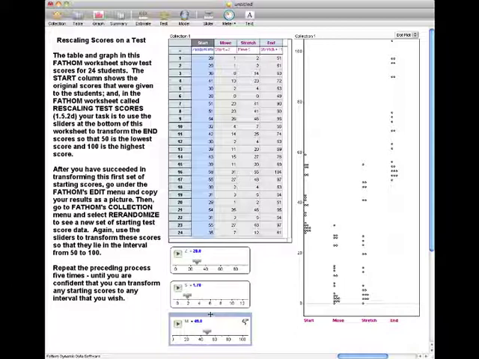In this homework activity, you should repeat the preceding process 5 times, until you are confident that you can transform any starting scores to any interval that you wish.